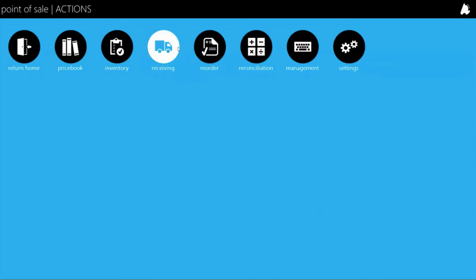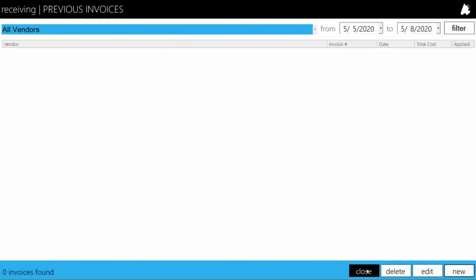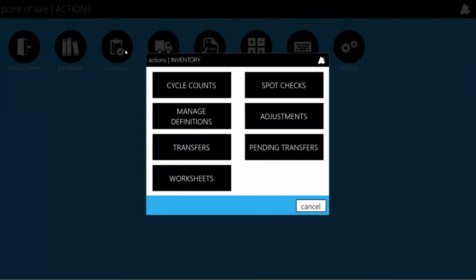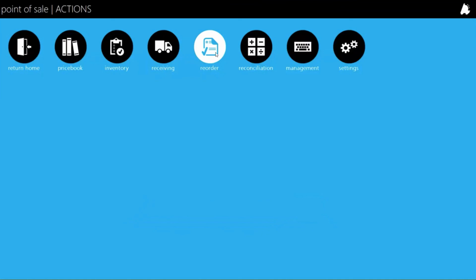Now, receiving, inventory, and reorder, that's up to permissions. Those are perfectly fine to utilize at store level because that's their intent. Ideally, at store level, you're going to utilize the point of sale application as much as possible. So these are perfectly acceptable and recommended to use in the store environment, in a corporate environment.